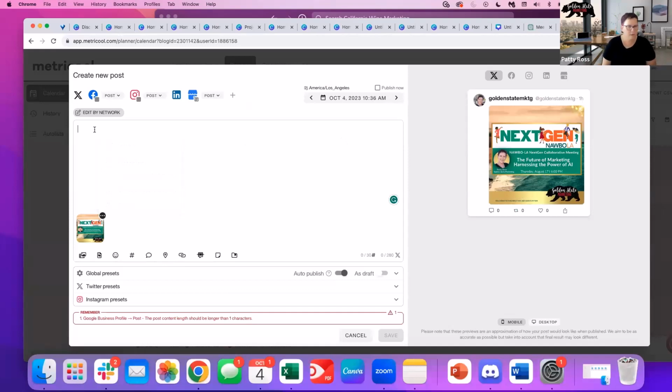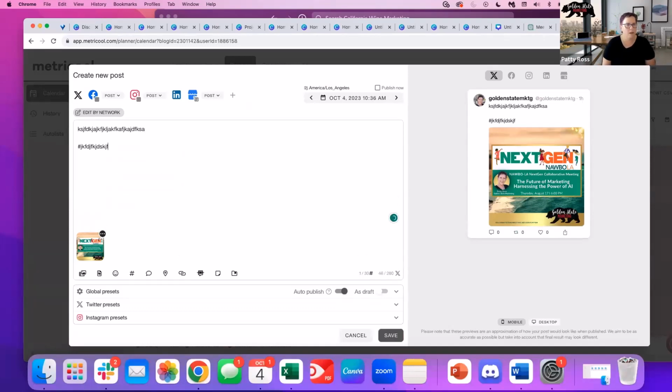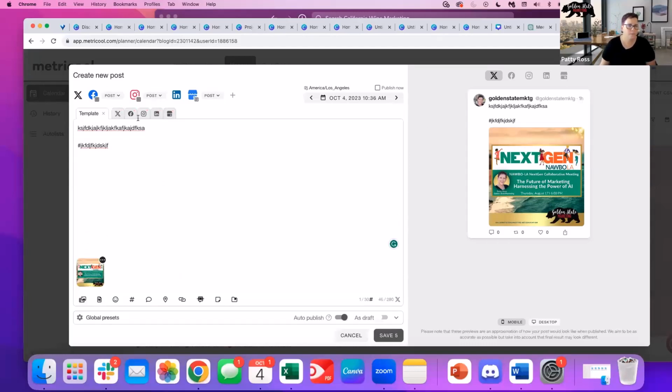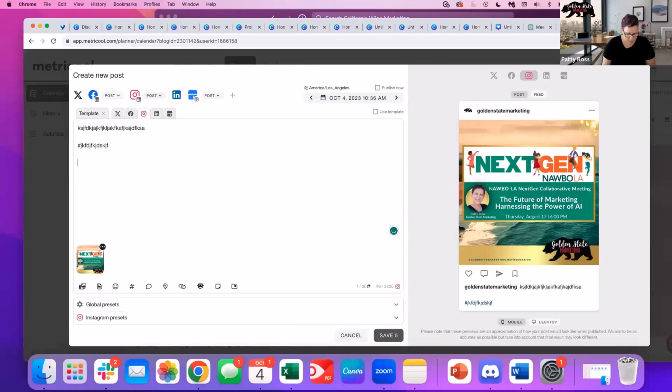You type in your caption, hashtag, and so on. There's your post, right? So now I can edit it by network. Let's just say, for example, for Instagram, I'm going to be using an Instagram specific hashtag like Insta marketing or something here, but I don't want it on my other ones.